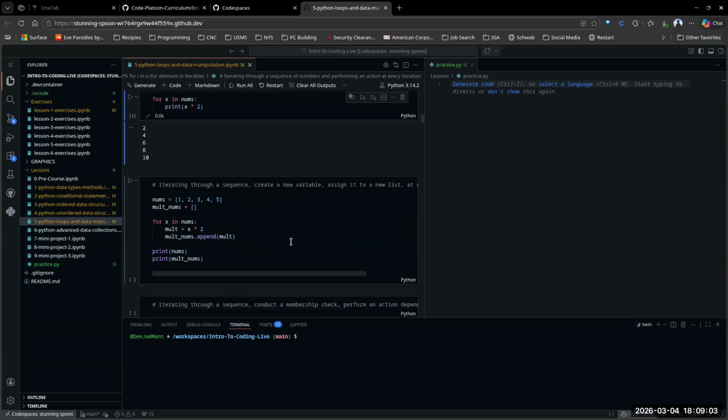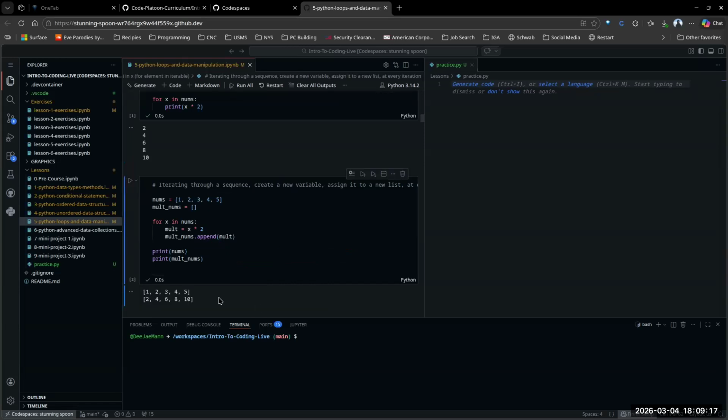So at the end, we're going to print our original nums list, and then we're going to print our result list. If I run this, you'll see both of the outputs as we expected. Instead of printing one number per line like we did with the individual print statement, we added it to the list and output it all at once. Any questions there?